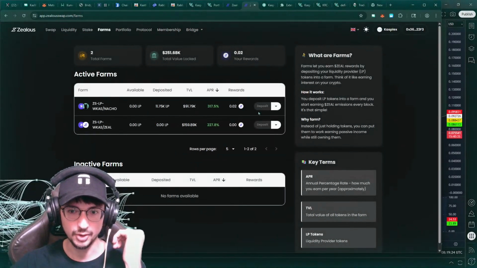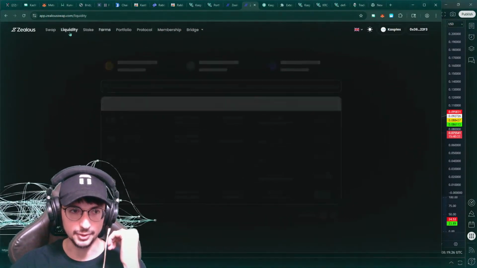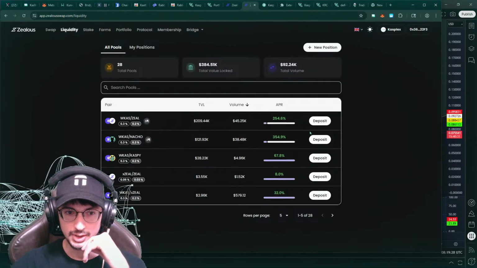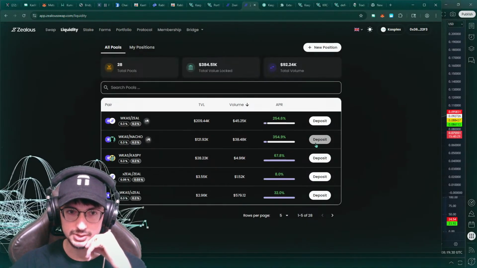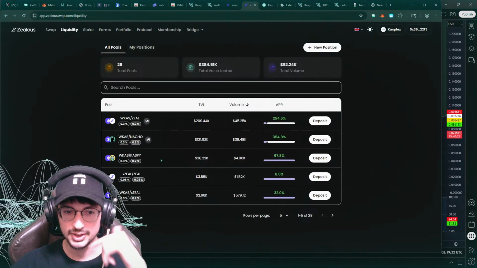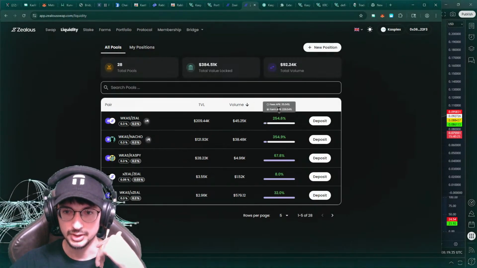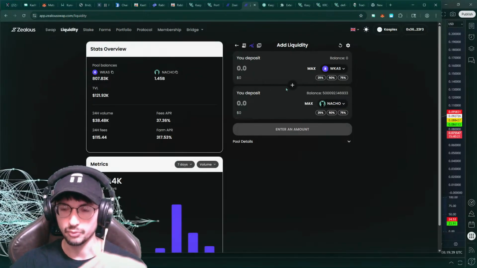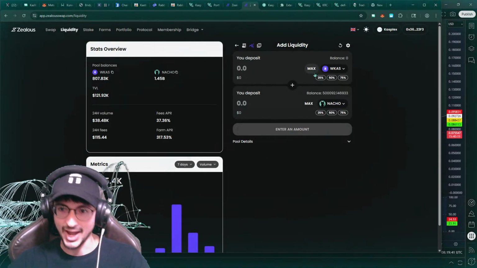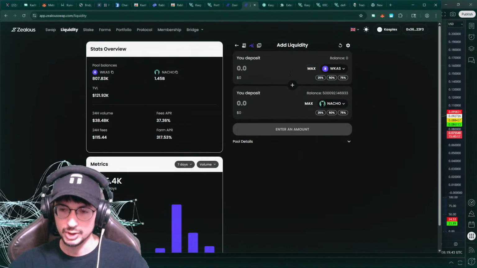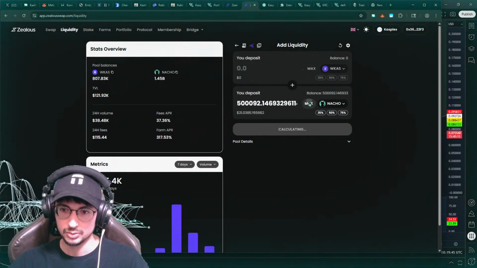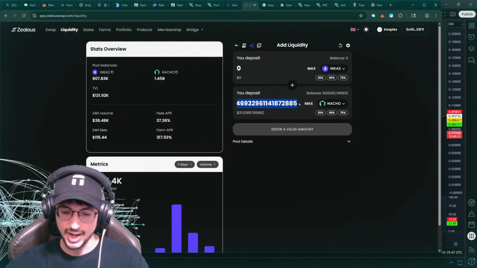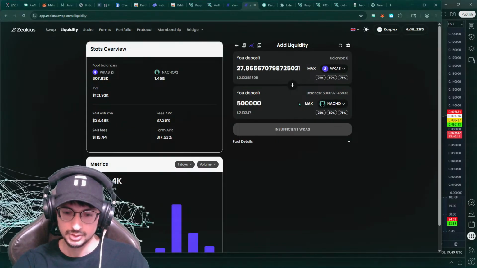Let's go back to the farm. In order to add to the farm, you got to go to liquidity and deposit. So these are the existing pools right now. These are the APRs. Nacho is the highest, most profitable one right now. But as more people add to the liquidity pool, it's going to be less profitable. Just how it works. Let me add an even 500,000.